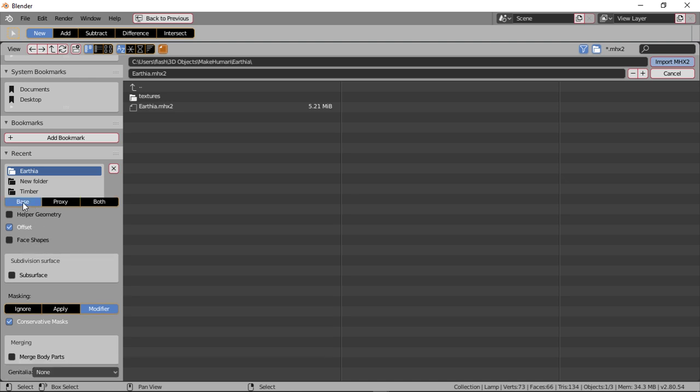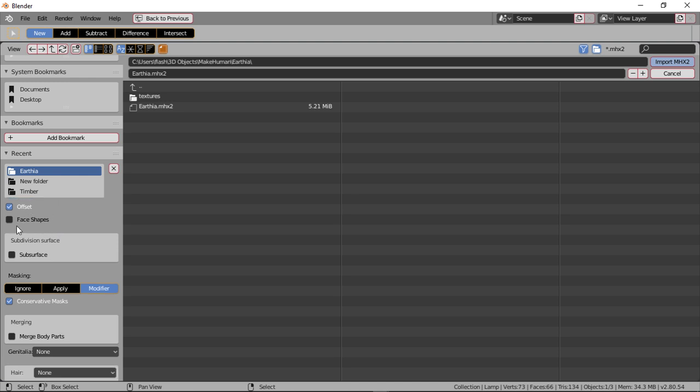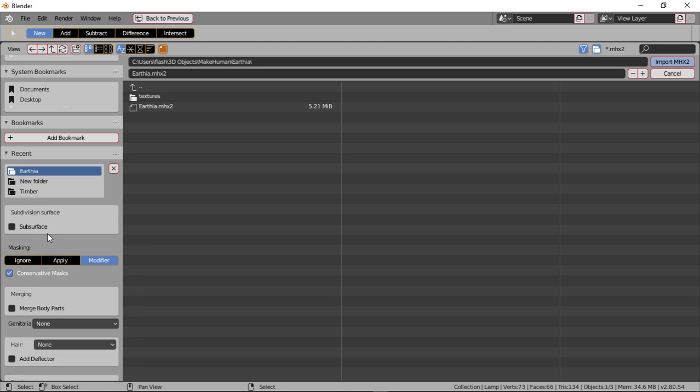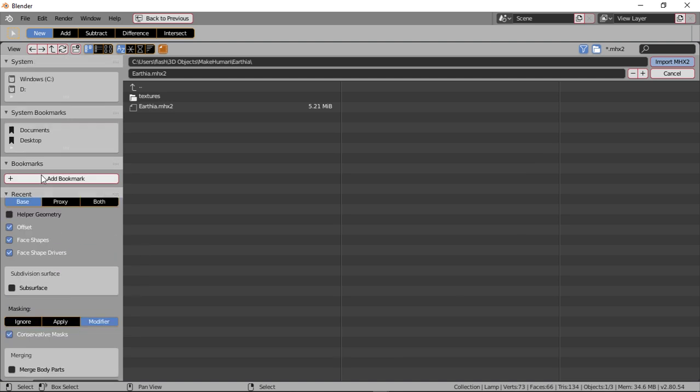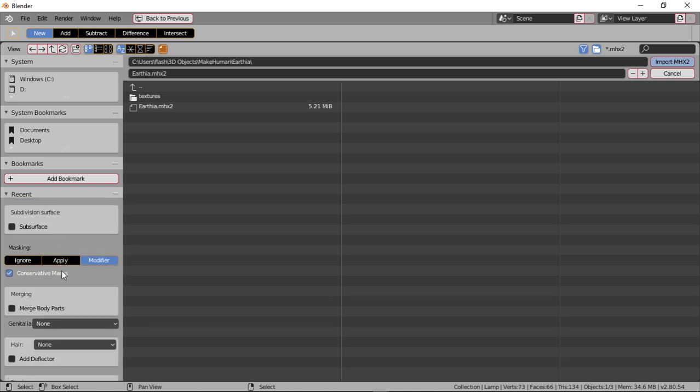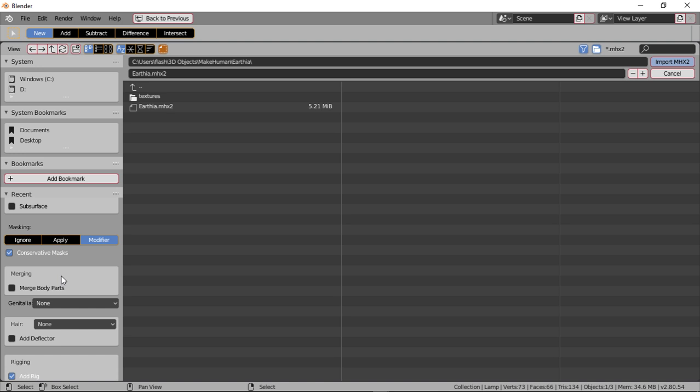So now we're going to use that base. We're also going to activate the face shapes. As you see here, it says face shapes, so we click that and that activates it. And then we're also going to activate the face shape drivers. By doing so, this is going to apply shape keys to the character. That's why you want to go through the whole process of getting, what do they call it, the override exported data. If you don't do that, you're going to end up having issues where you won't get any shape keys, like I said.